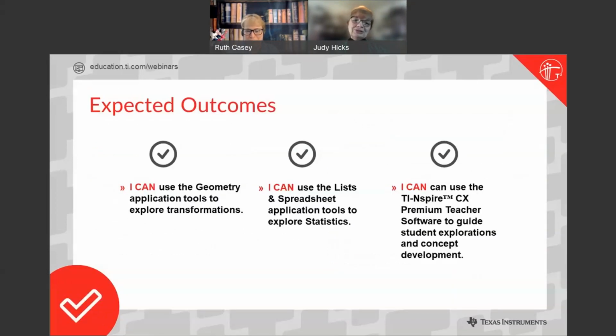Okay, as Judy just said, the outcomes for the night are going to be using geometry a little bit, list and spreadsheet, as well as the software and images. All right. Thanks, Ruth.